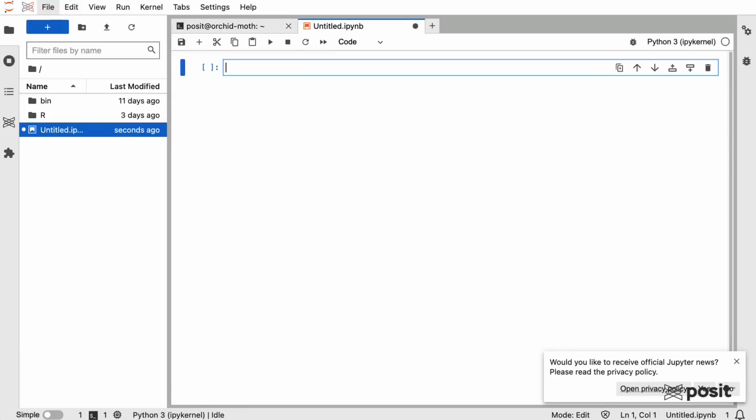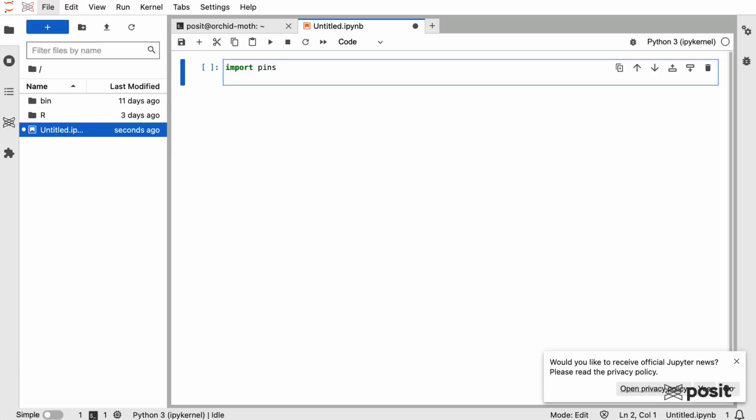Now the first thing we want to do is to import the pins package that we just installed. And we also need, similar to our R workflow, something to pin. And we're actually going to pin the same dataset, but again, we're doing this within Python. So from pins.data, we're going to import the mtcars dataset. And I'll go ahead and run this.